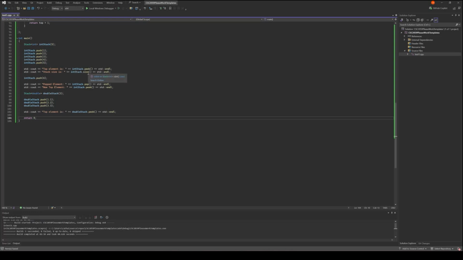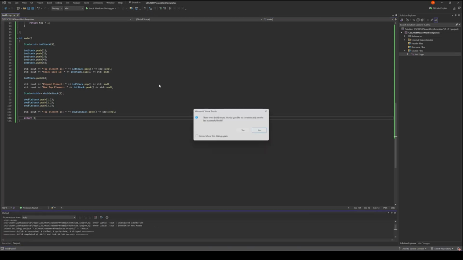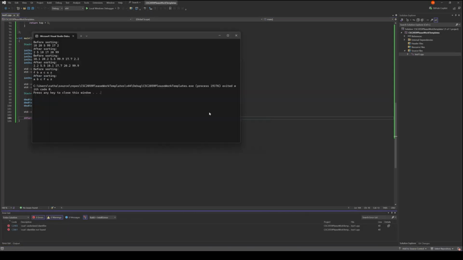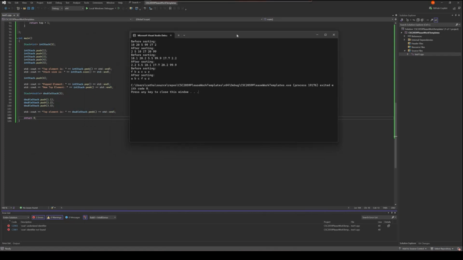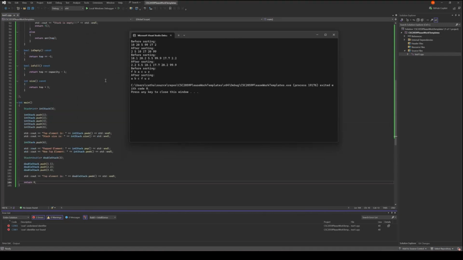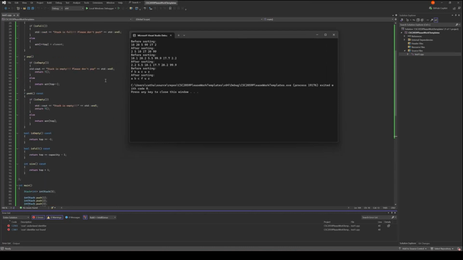So that's everything going. And now I just hope that this works. We have our lovely integer stack here. We're pushing on 5 values. We check to see what the top element is. We check to see what the size is. We pop an element. So let's start without debugging. We have build errors. What's going on?